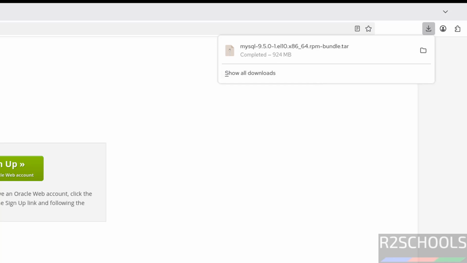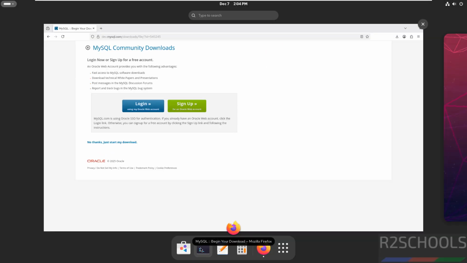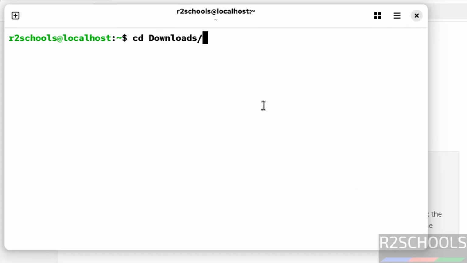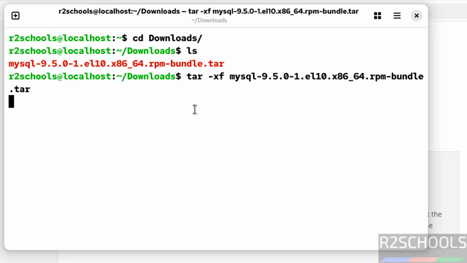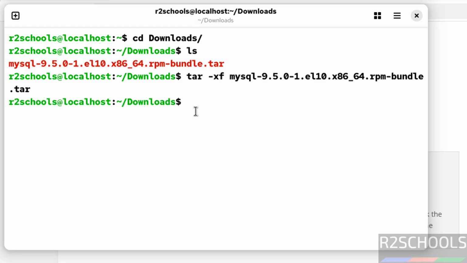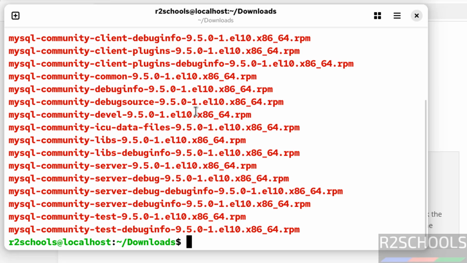See, download is completed. Now open terminal, go to downloads directory, cd Downloads, ls. See here we have the MySQL Server 9.5 tar file. We have to extract it, tar -xvf mysql, then press the tab to autofill the entire file name, hit enter. See, extraction completed, ls. See here we have the list of the RPM packages. We have to install them.